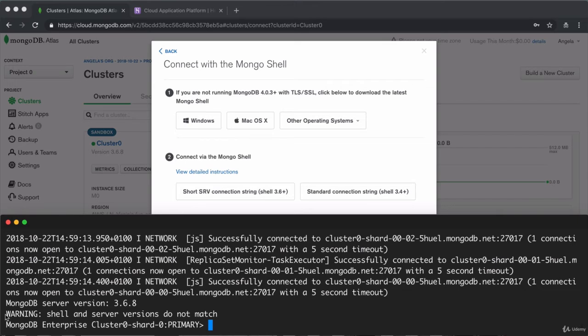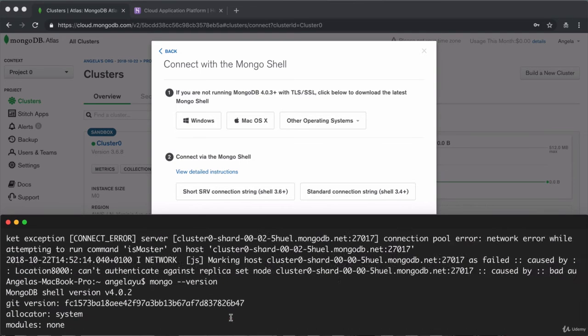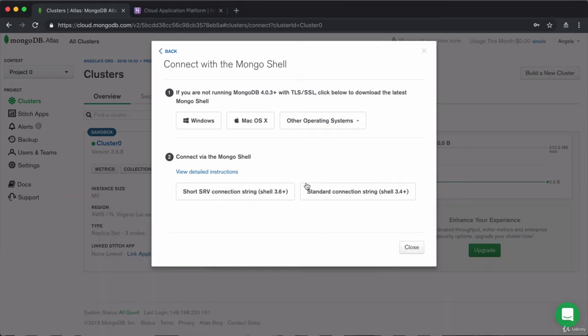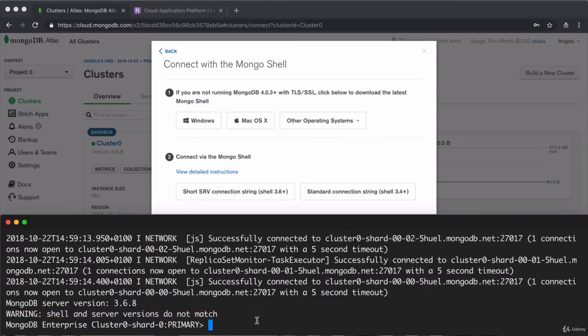Now here you'll see a warning where it says shell and server versions do not match, because if you scroll up and if you remember, our shell version is 4.0.2. But remember, when we're working with free instances on MongoDB Atlas, at least currently anyways, they're limited to 3.6. So that's why it doesn't match, but it doesn't affect us at all. So don't worry about that warning.